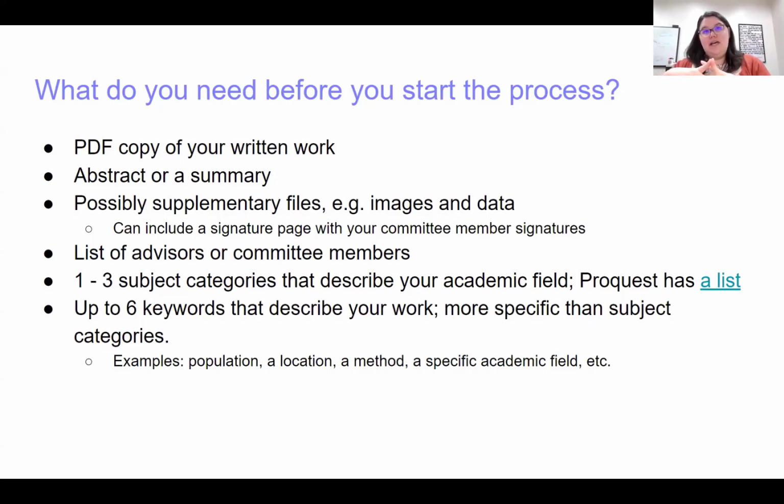You will need the full list of your advisors or committee members. You'll need to actually decide on some subject categories that will describe your academic field, whether you're in educational administration, wildlife biology, computer science, or public health. Up to 1 to 3 of those subject categories will help describe your work. ProQuest actually has a list of these, which I'll show you in a second.